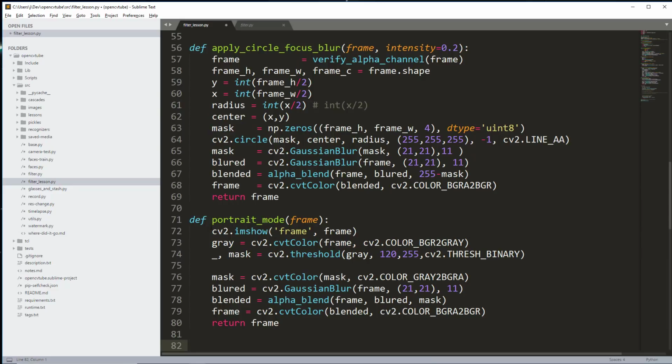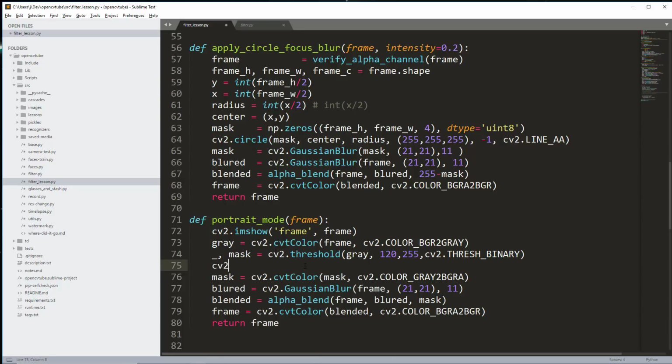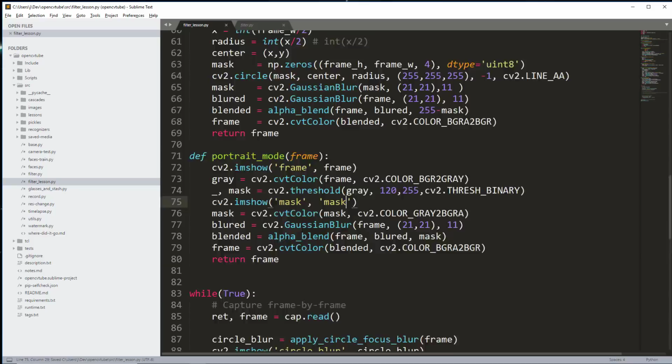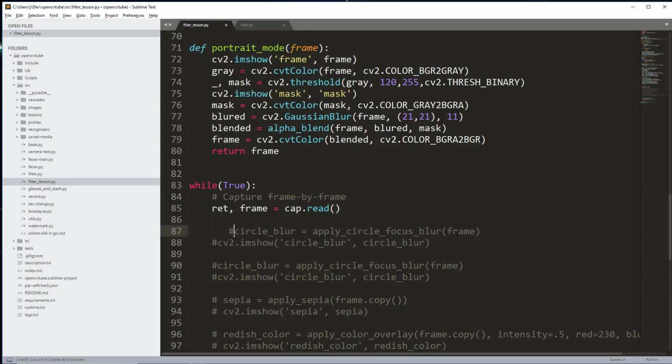What we're doing is taking the original frame, converting it to gray, and then looking at a threshold. Now this threshold is actually going to be our threshold mask. To see that, we'll do cv2.imshow of the mask. And then down here, I'll comment these out again, and I'll copy them and comment them out. There we go.